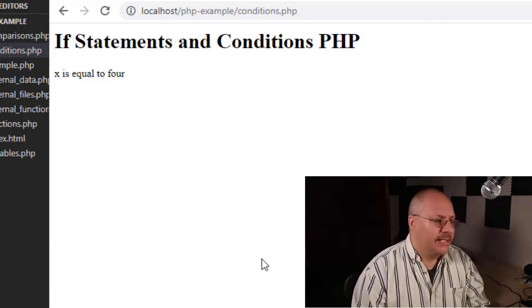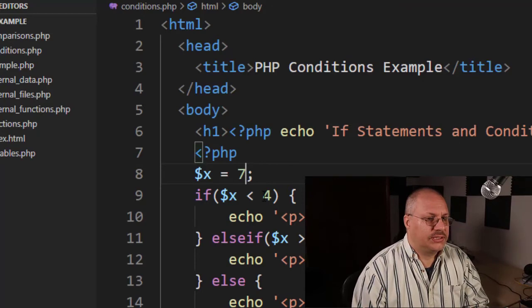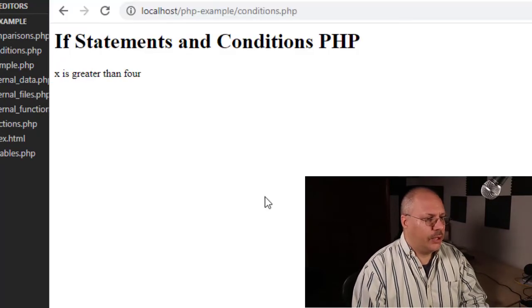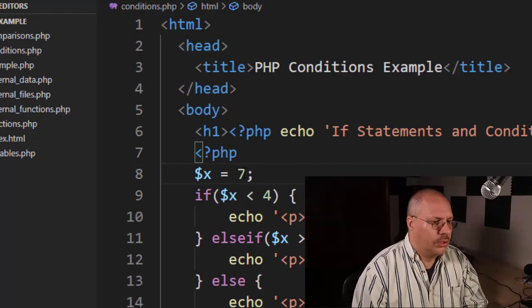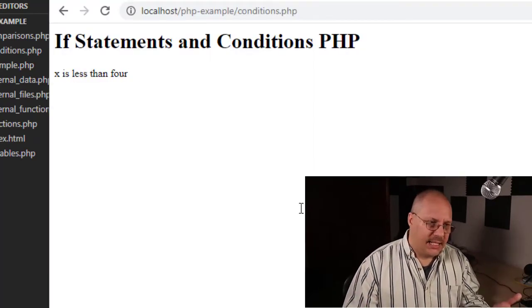Now, I can come back into my file and change it. What happens if x is equal to 7? I save and reload. X is greater than 4. If I make it equal to 2, reload. X is less than 4. So PHP is very, very simple in its if statement and how it's going to work.